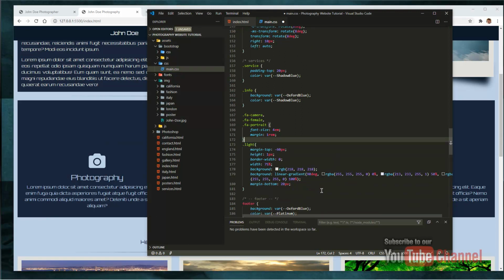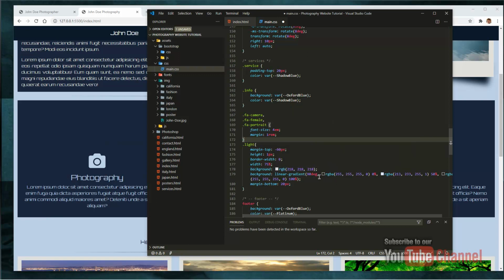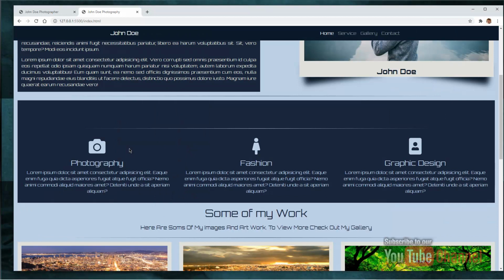Okay, what are we going to do here? We're going to give it a margin top of -60%, height of 1 pixel, a border width of 0, a width of 75%, a background of the very light gray here, and then we're going to give it again a linear gradient because that's also going to be the HR, I believe. And then the margin bottom of 20 pixels. Let's see how it looks. Let me save this one, and here you go.